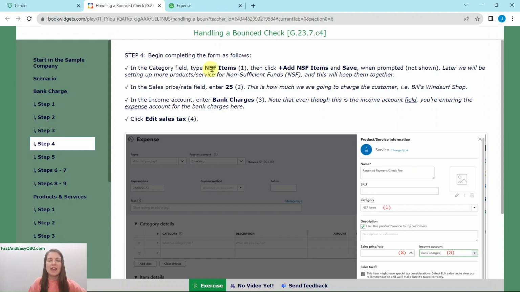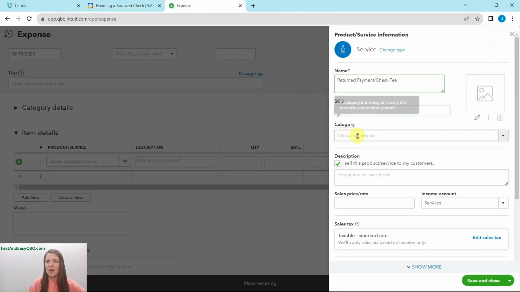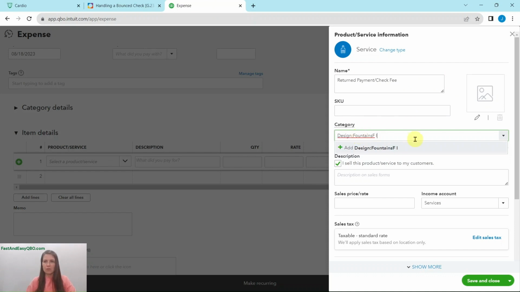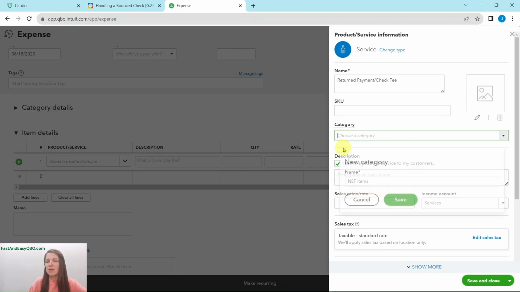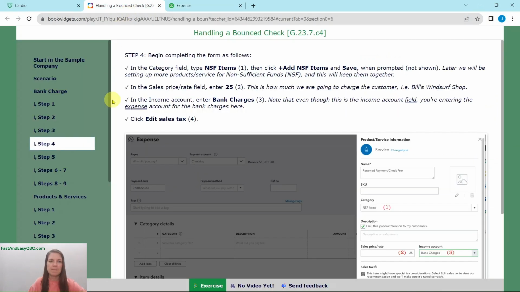So in the category NSF items, so category here, just type that in, NSF items. Okay, and then click on the plus add. You have the name there, so just go ahead and click on save.